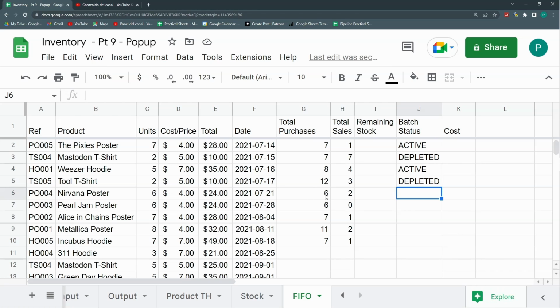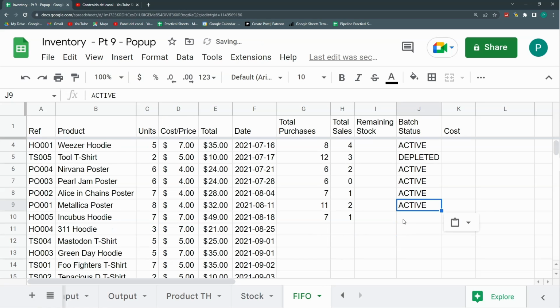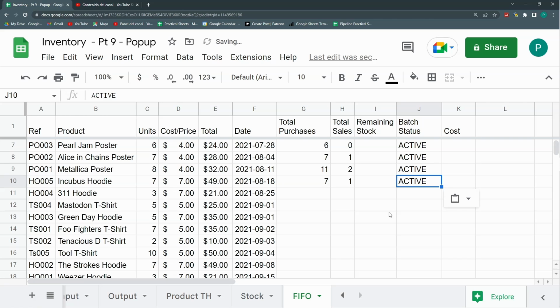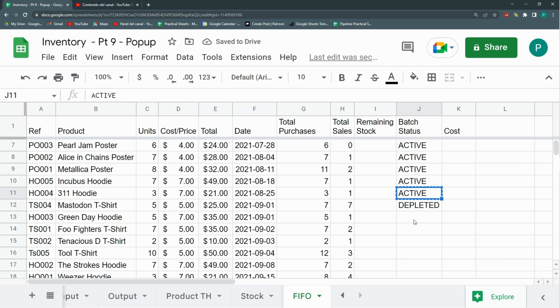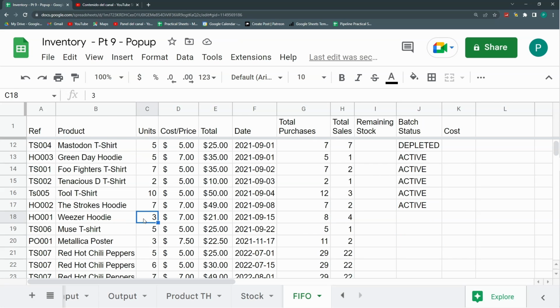Now let's fill all of them. So the Nirvana poster will be active. The Pearl Jam poster will be active. I haven't sold anything. The Alice in Chains poster is active. Metallica poster, I've bought 8 and I only sold 2. So this is also active. Incubus is also active. Let's go through all of them. But first I need to drag this down. So here, this is also depleted. Active, active, active.